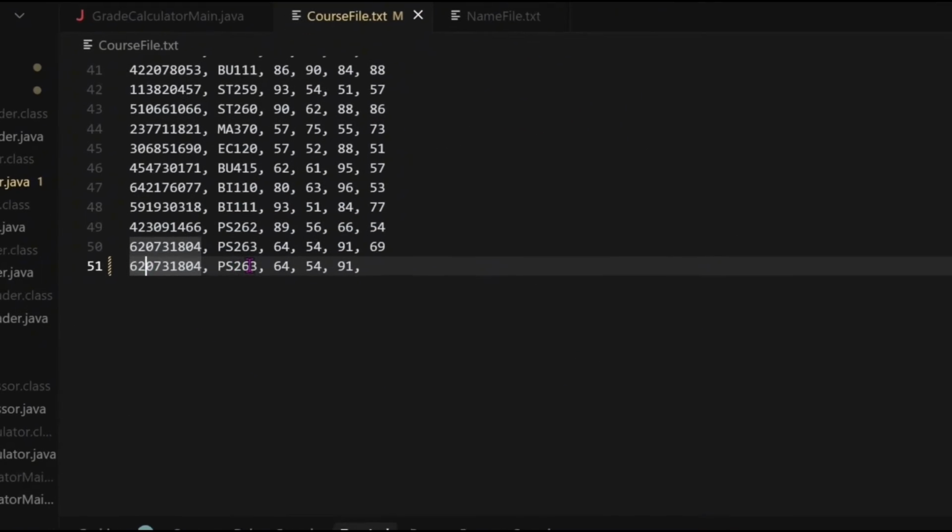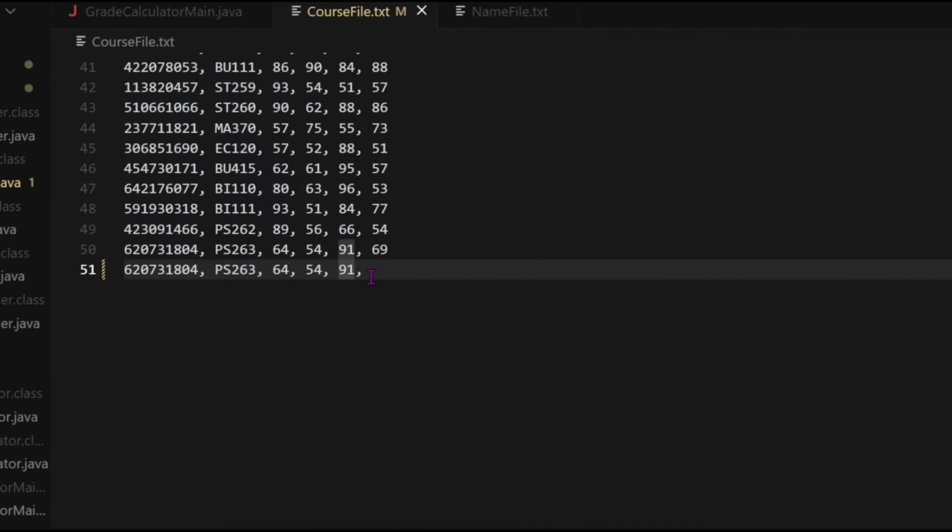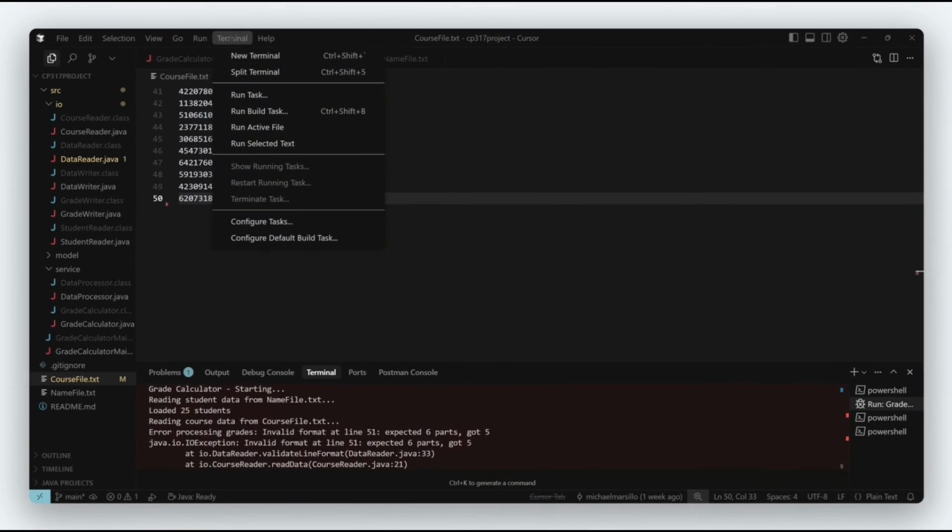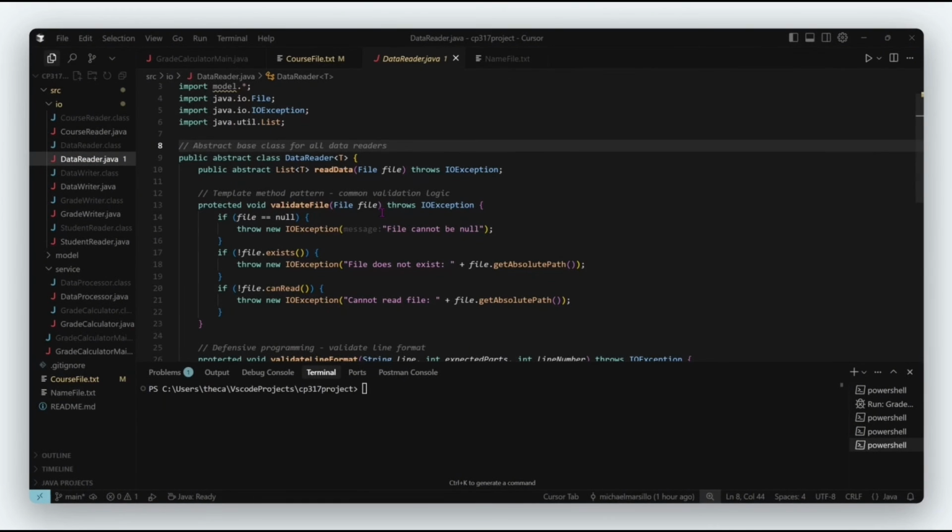So when we go back to our course file and we look at line 51, we can see that we had the student ID number, the course, the 3 test scores, but our 6th piece of info, like the final exam grade, was missing. So now let's briefly look at some of the code architecture.